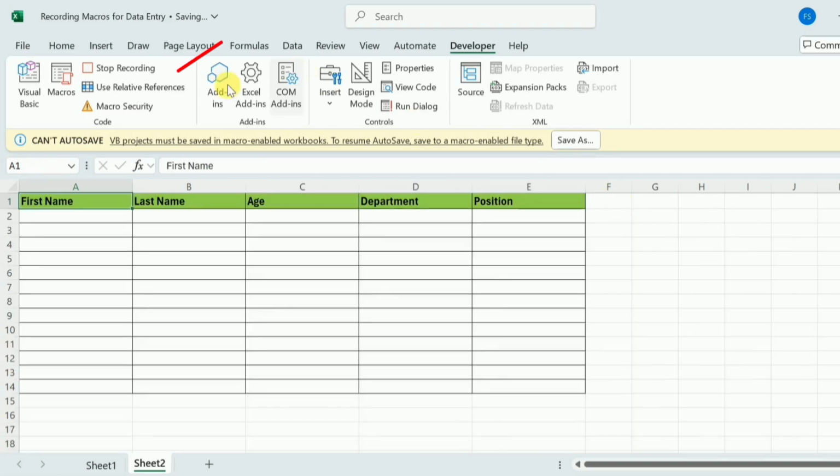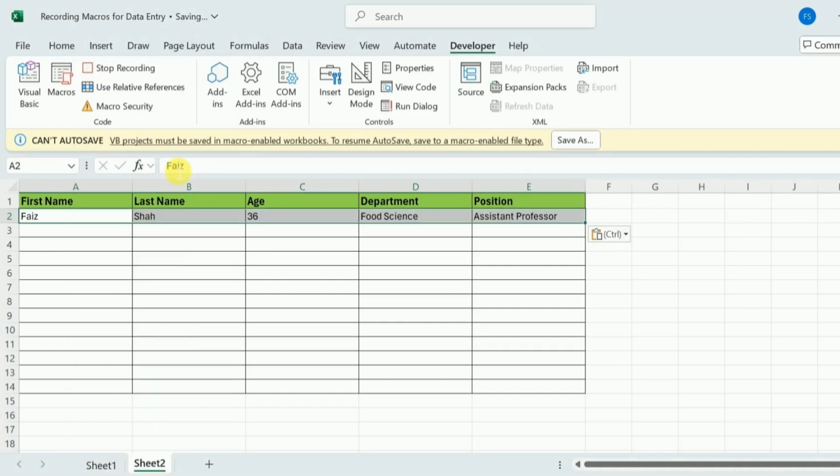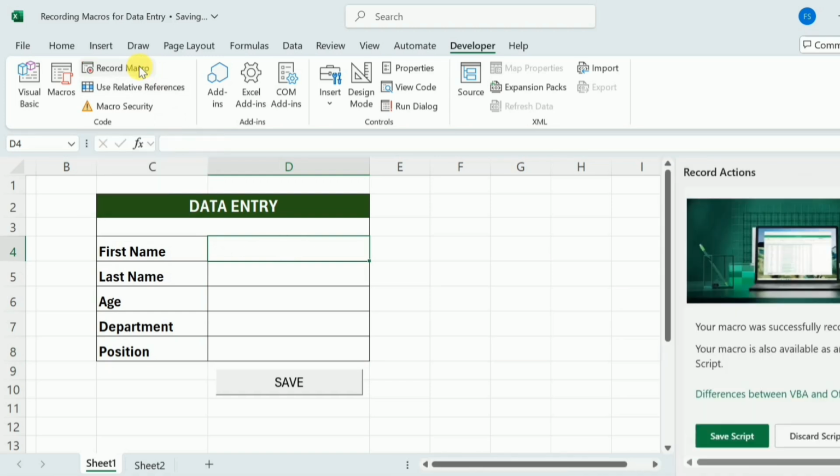After this, I will click Use Relative References, and then I will go to cell A2, and again click on Use Relative References. After this, I will right click here and paste the information while transposing it. I will come back to Sheet 1, and now I will click Stop Recording. So now our macro has been recorded.